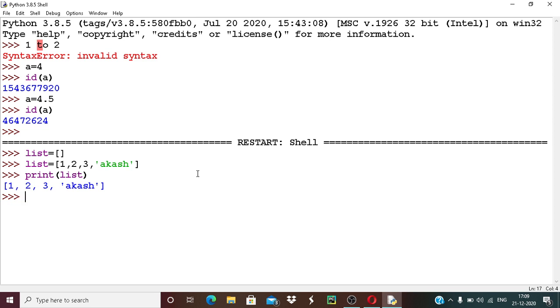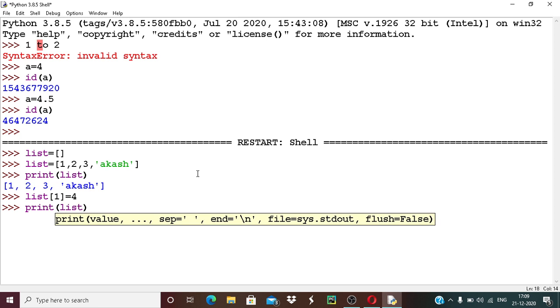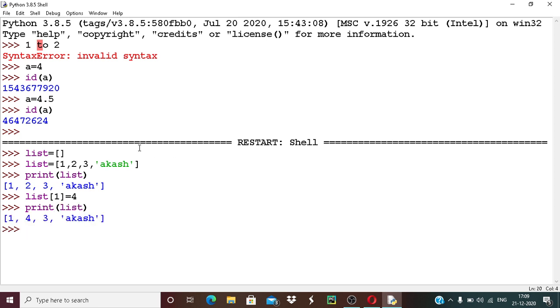Suppose you update the list. How can you update the list? If you print the list again, you will see the change. You know what an array is. In an array the first index is 0, 1, 2, 3. The starting index always starts from 0. Here I am changing index 1.